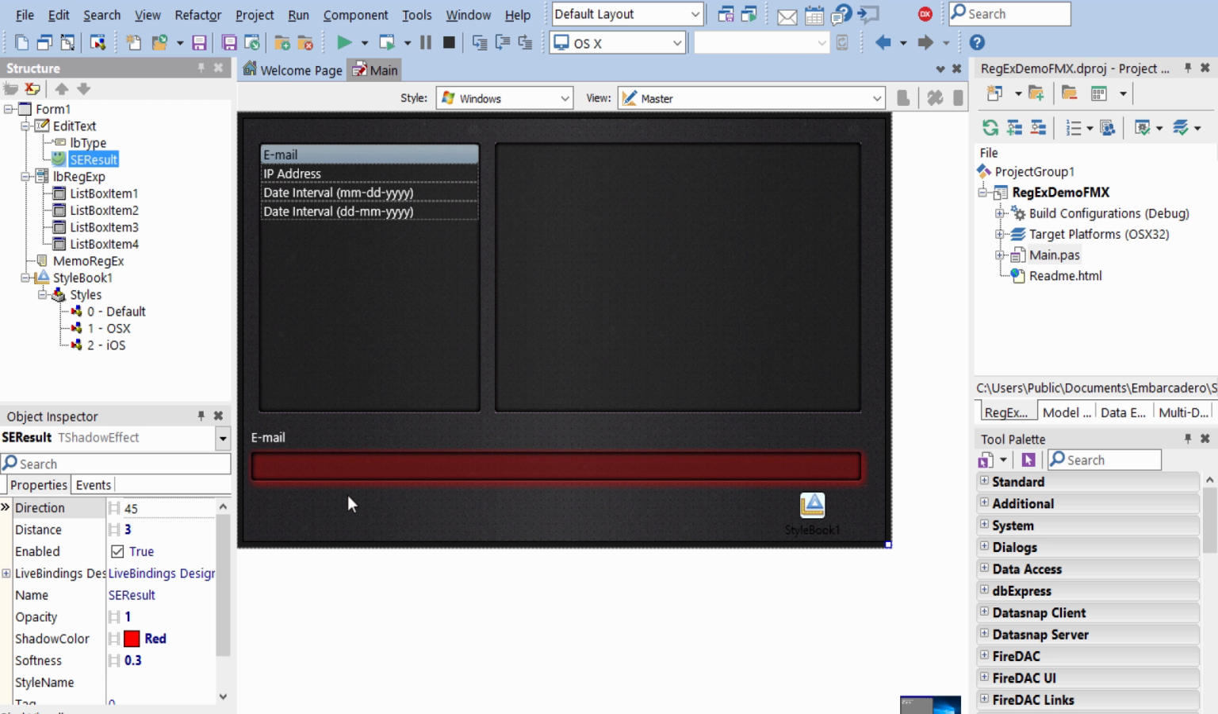Let's look at one more last RegEx FireMonkey example. So I mentioned earlier that TRegEx works the same on console, VCL, and FireMonkey multi-device apps. So here's an example using FireMonkey. This app is similar to the VCL app we just saw, but since this is a FireMonkey application, we can add special shadow effects to the input edit box to show if the edit box input value is valid or not. So we can make the shadow effect green for valid or red for invalid.